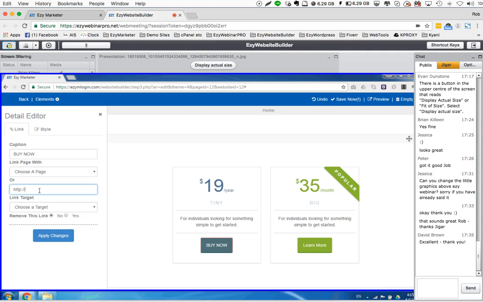We have 2 options here for this button. Either we can link with another page we can create on this website, or else we can use a link for the outside payment gateway, right? So we have changed the caption to Buy Now. Right now we are using this particular button to move to paypal.com, and we have the option here like a link target.